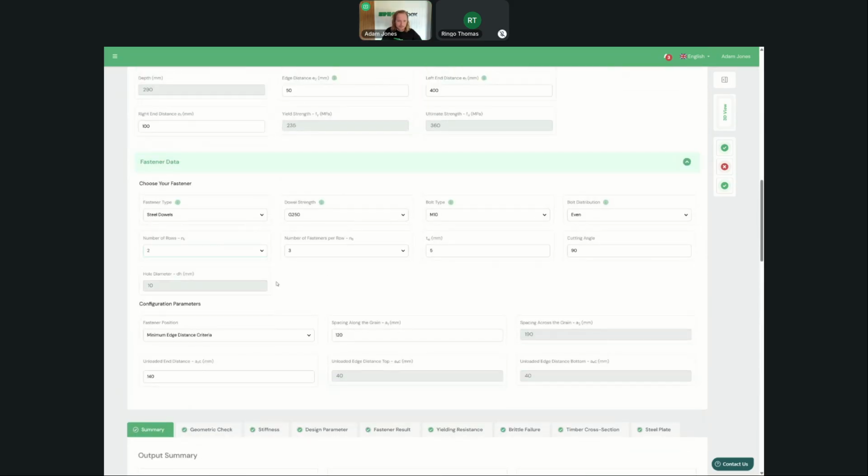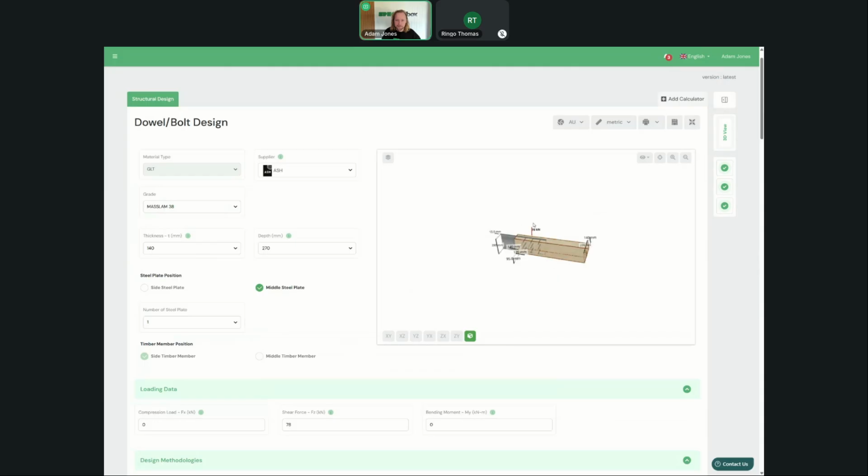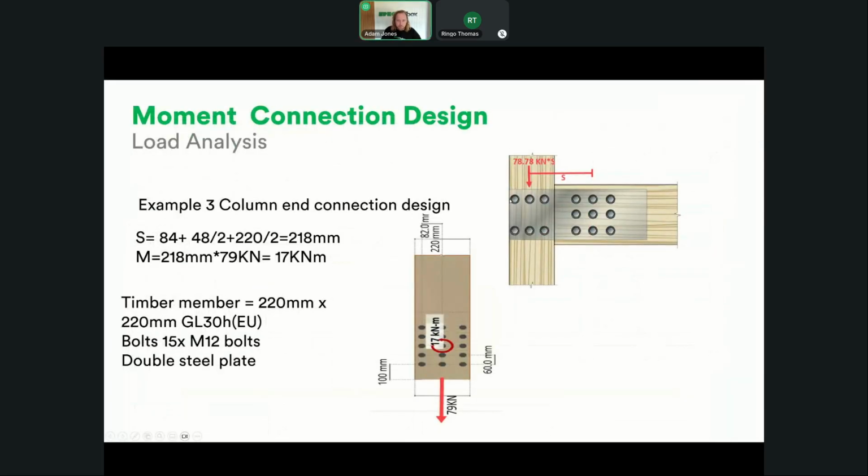So again, you can do a quick optimization to quickly get your design up and running. Next is the moment part of the connection. As we transfer the 78 kilonewtons, that's going to be transferred in as a compression force. And then we're going to have a moment induced as well by the eccentricity of this part of the component, which is a 17 kilonewton meter loading.